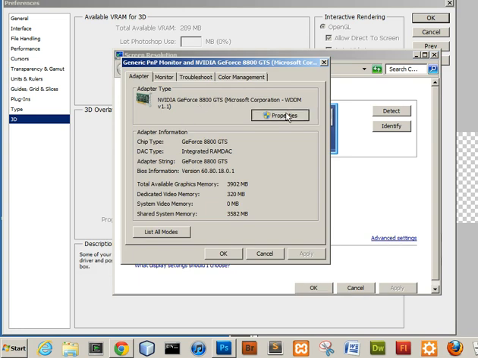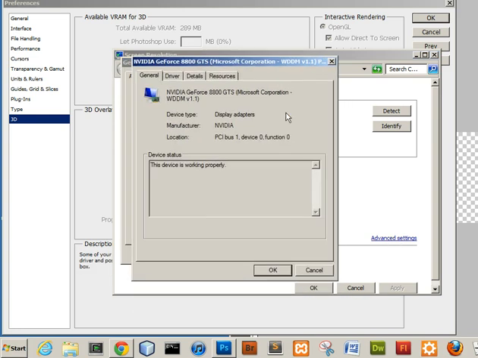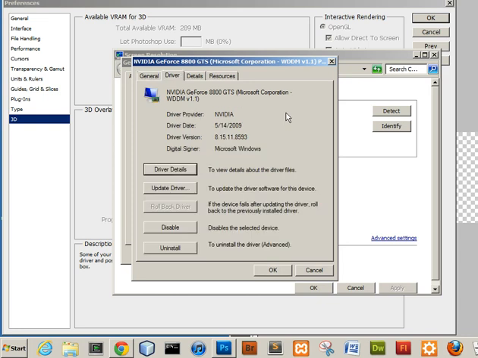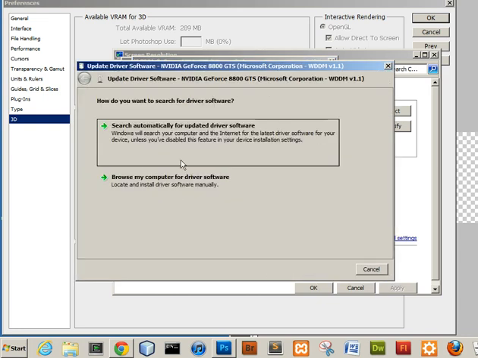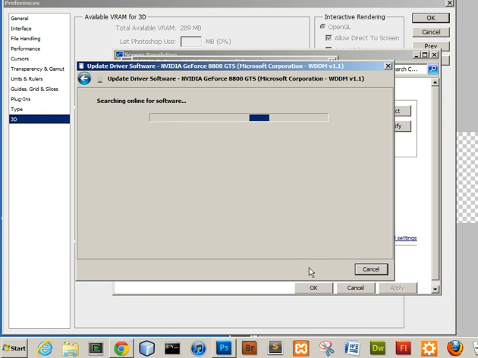And if I go to properties, I see this is the video card here, and I'm going to go to driver. I'm going to click update driver, and I'm going to search automatically for updated driver software. I'm just going to pause this to come back.